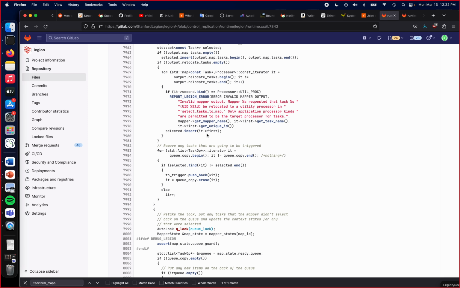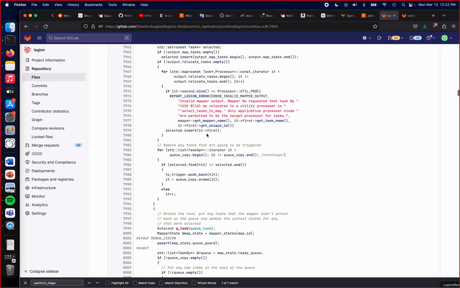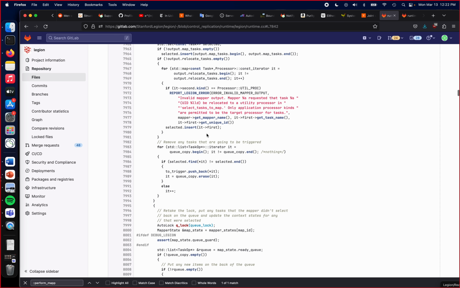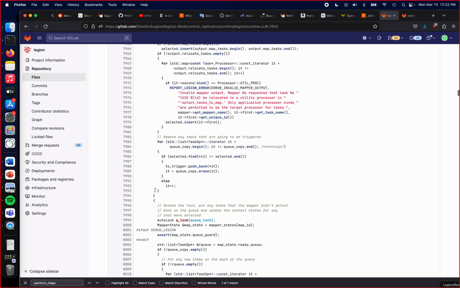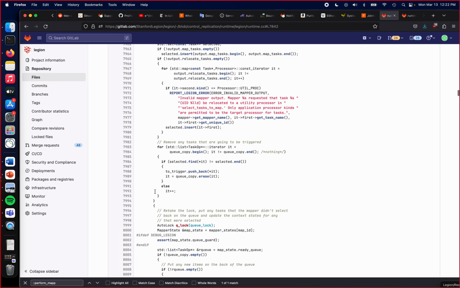And some of this code could probably be optimized a bit, but it's surprisingly not run very frequently compared to a lot of the other stuff. So I'm thinking of ways to optimize this even as I'm describing it to you. But effectively, we pull off anything that's in our copy. If it's been selected, we remove that from our queue copy that we had before, and we put it in this to trigger data structure. And at this point, we end this particular block right here.